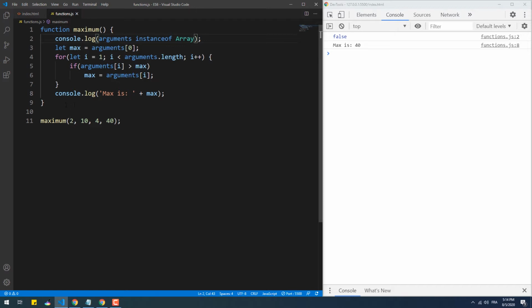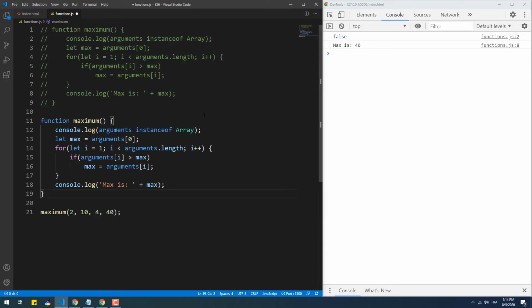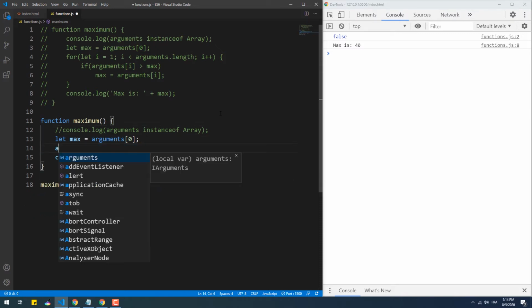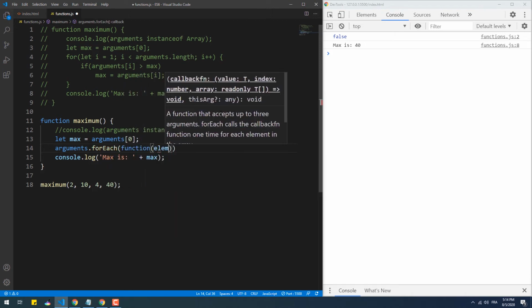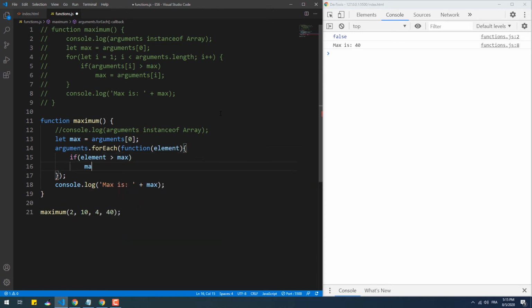Now, the problem with this type of objects is that they are limited in capabilities compared to actual arrays. So, methods like map, reduce, or forEach, for example, don't work on them. Let's give it a try and see what will happen when we call forEach on arguments instead of using a typical for loop. And there we go, a big error message shows up saying that it doesn't recognize the forEach method since it doesn't belong to this type of objects.